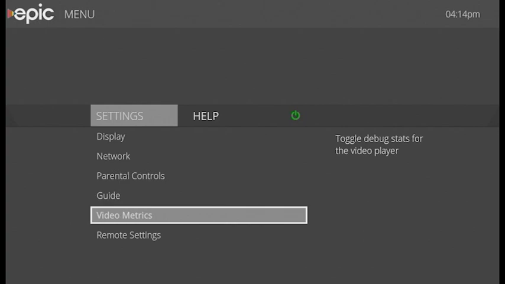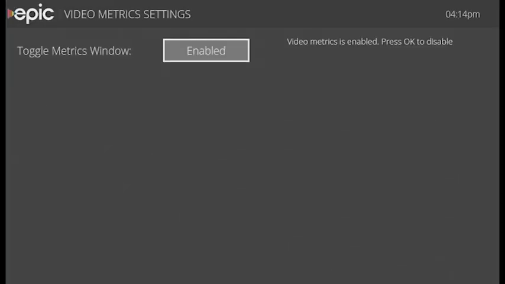Video metrics. If you enable the video metrics option, it will display a list of video information, such as the bitrate, in the top right corner of the screen. For optimal video experience, you should only use this feature if you are troubleshooting video quality issues.